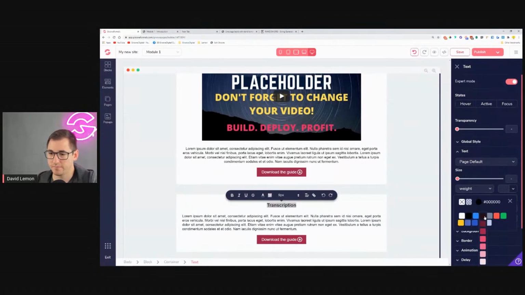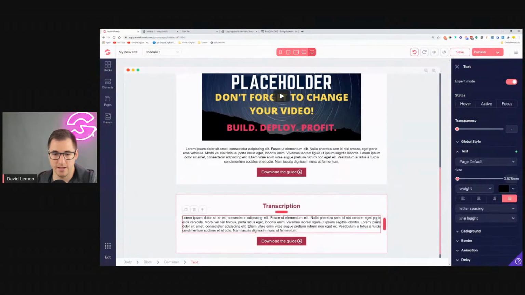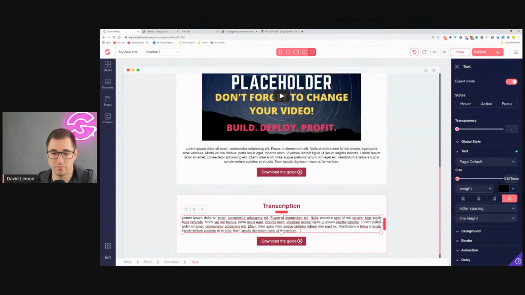Change over the color. Make it a little bit bigger, 1.5 I believe was, yeah. And then over here, you just paste in your text that you get.